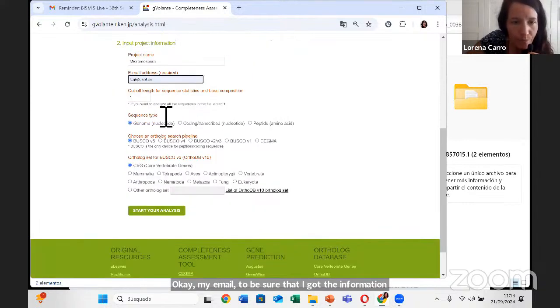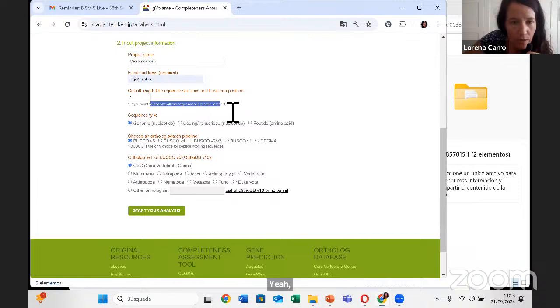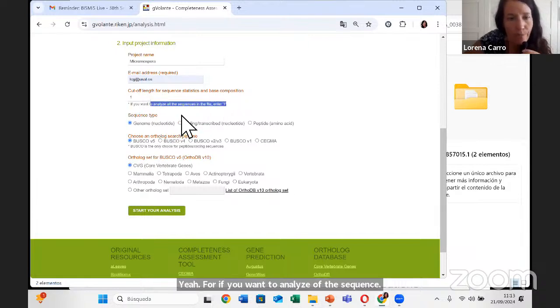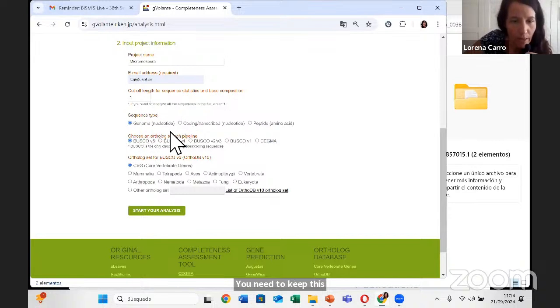If you want to analyze the sequence, you need to keep this one number. Okay, then we need to select the type of sequencing. In this case, we have said that we have used the FASTA file with the nucleotide. So we select this one, the genome. We can choose the different versions of BUSCO or even TECMA to analyze orthologs. So we select the latest version, the BUSCO v5.